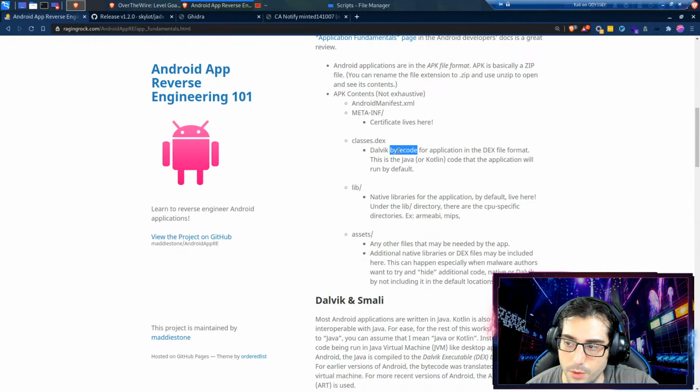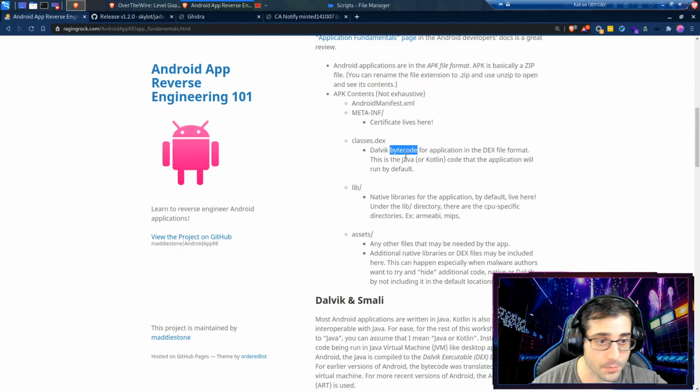Now, bytecode needs a little bit of explanation if we're not familiar with that term. Compiled languages like C, C++, Rust, Haskell, any compiled language, right, goes from the language that you write in. It is assembled, or compiled, into assembly language, and then from the assembly language it goes into machine code, right, the binary format that the CPU knows how to read.